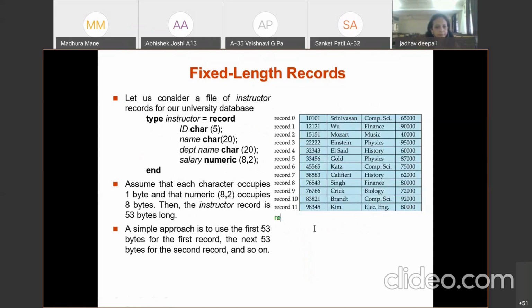Simply, the insertion is simple. For example, 9899 with name John, with department physics, with salary 70,000. The next 53 bytes after the existing records are used for the new record. Similarly the record number 13 and so on. Is the insertion clear to everyone?